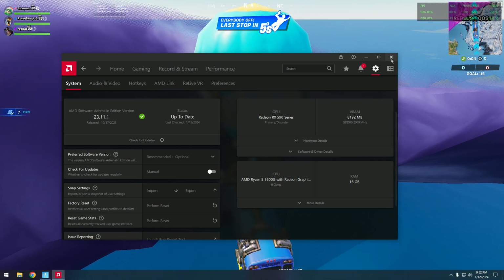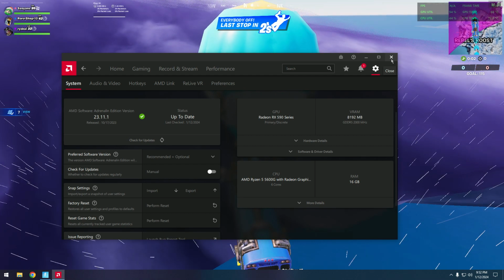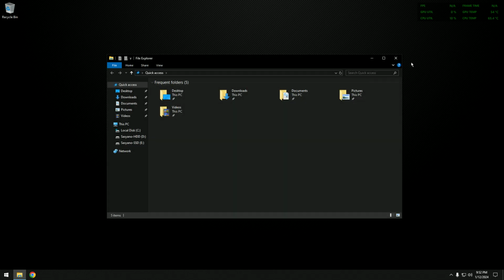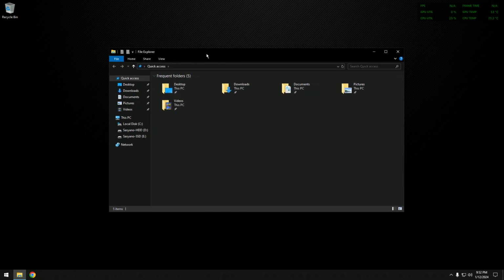So let's leave it in performance mode. Let's close the game. Now you open the folder where the config is.